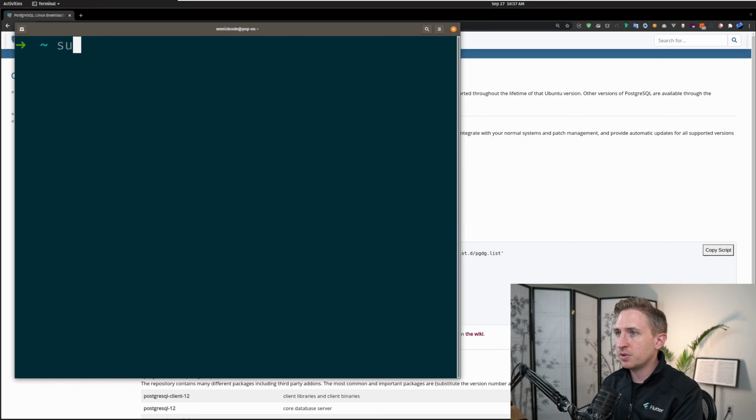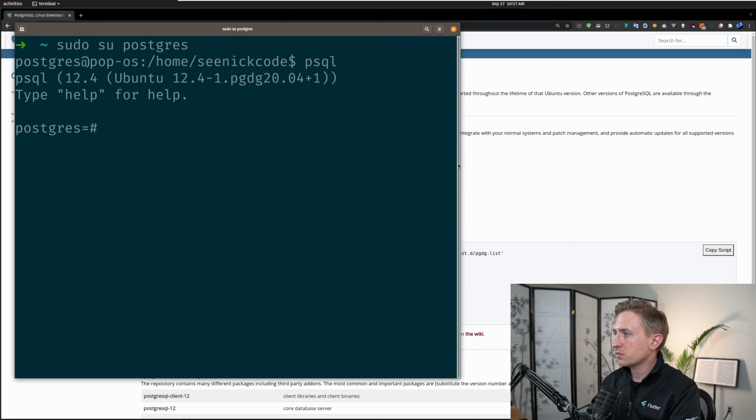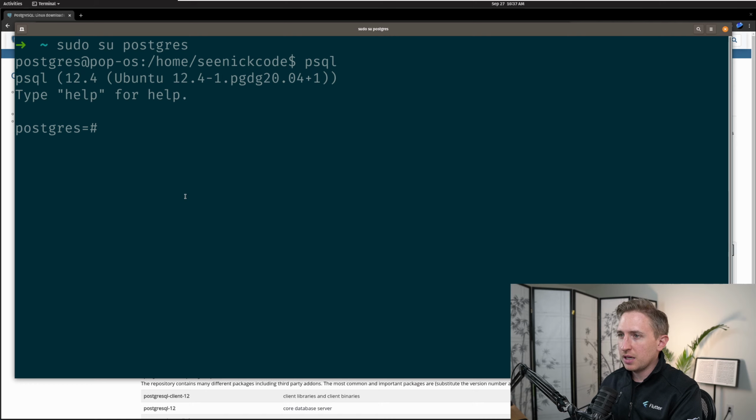So I'm going to type sudo su, super user, postgres. And that means I'm going to use my admin privileges to change to the Postgres user. So now I'm the Postgres user, and the Postgres user can run the psql command and manage the database. So I'm going to run the psql command, and that psql command is giving me a Postgres shell.